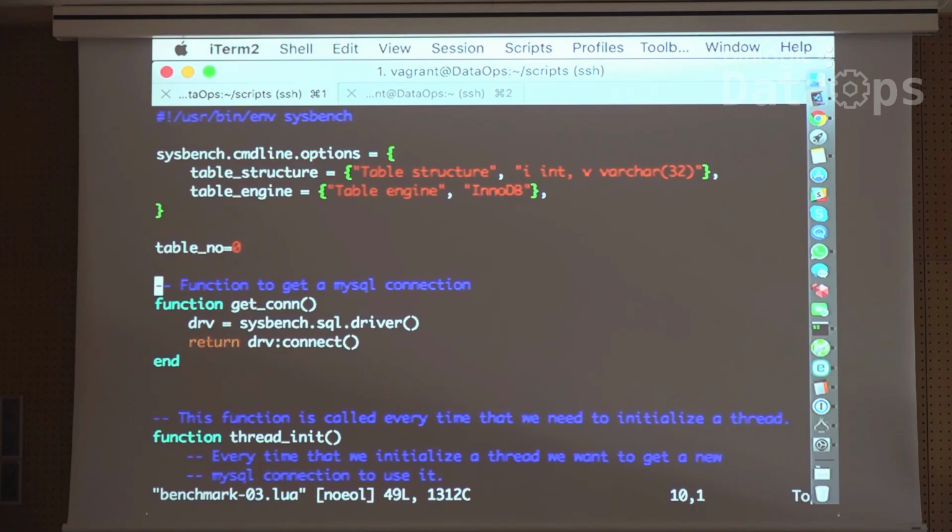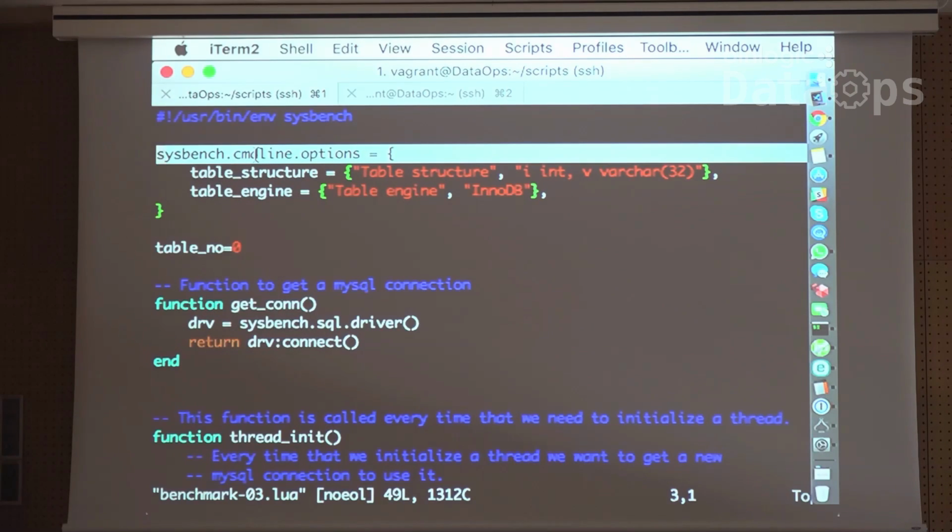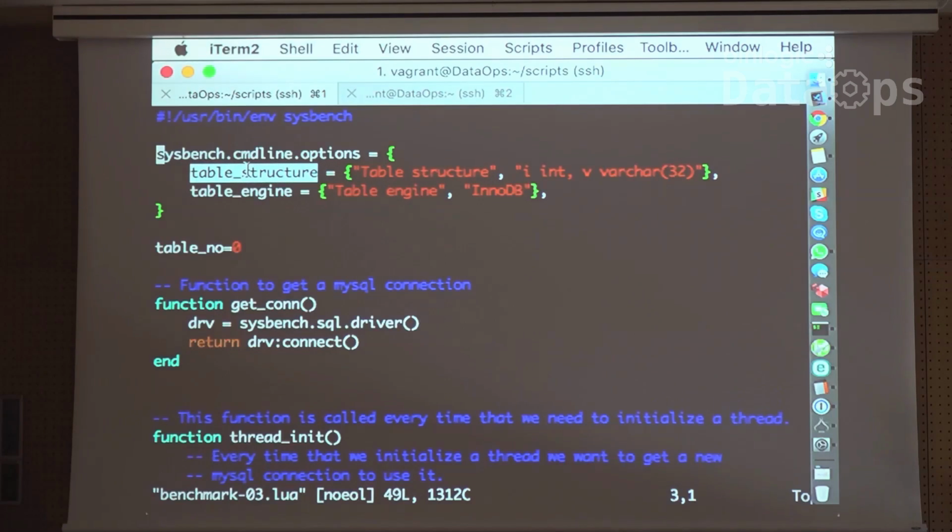So, benchmark 3. This is a bit more complex, but still really easy. As you can see here, I'm adding command line options to my custom benchmark. I want to pass a table structure and a table engine. This is the name, which replaces the underscore with a dash, this is the description here, and this is the content of the variable itself. The same with table engine. This is the description, and the default is InnoDB. I set up a global variable here. This is all Lua, and if it works in Lua, you can basically do it here.